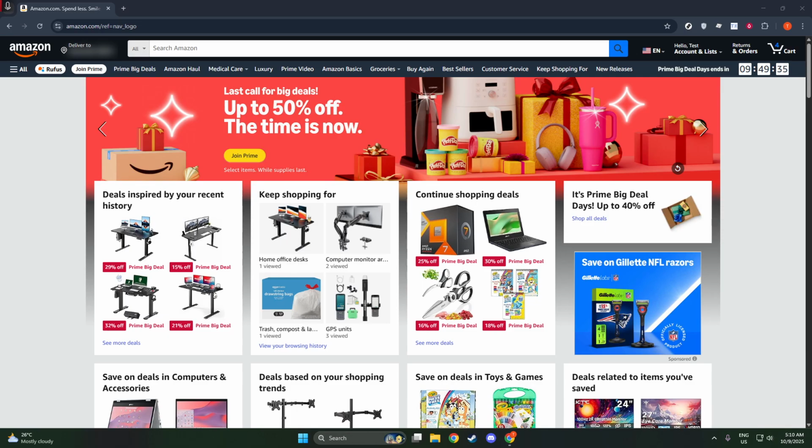First, you'll want to open Google Chrome, as this is the browser we'll be working with today. Once you've launched Chrome, navigate to Amazon.com, or if you're outside the United States, head over to your country's specific Amazon webpage. You'll need to be on the main Amazon website to continue with the steps I'm about to outline.